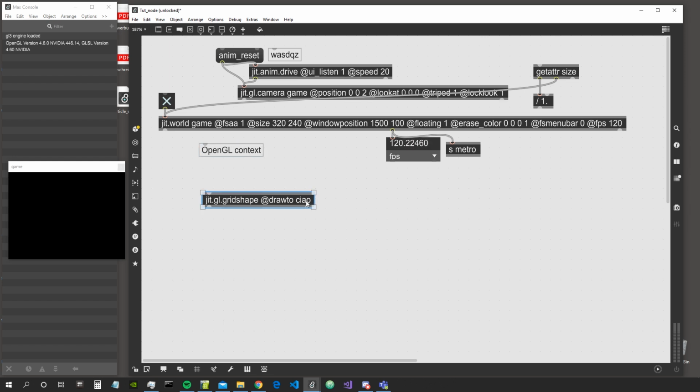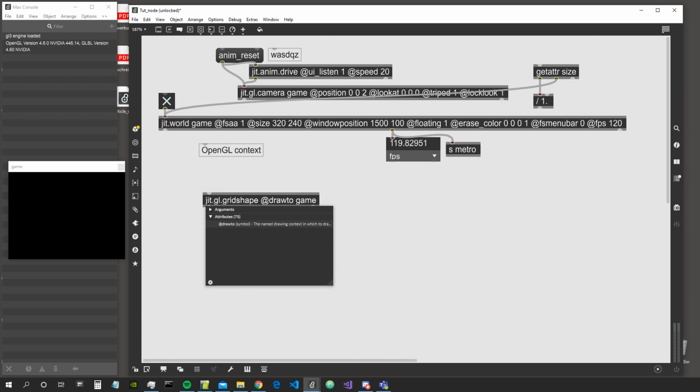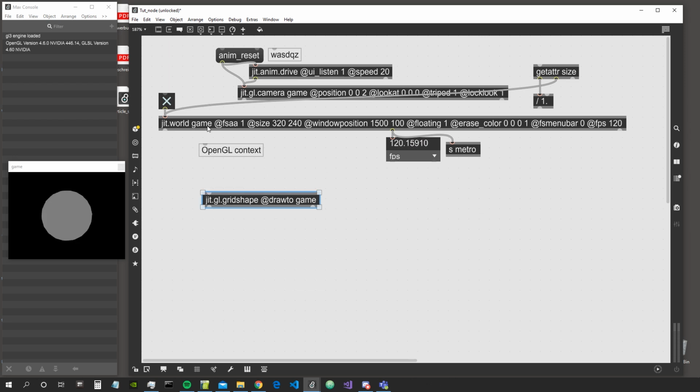Alright, so if we want to draw our GGL grid shape back in this context, what do we do? We give it the name of the context, which is game. Which, by the way, I just chose myself. It's not a keyword, it's not something that you have to write exactly like this. I could have written whatever. I just chose game a long time ago, and it just stuck, because the snippet always has the same rendering context.